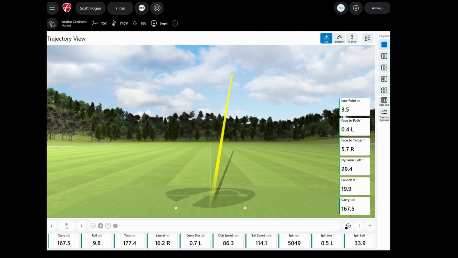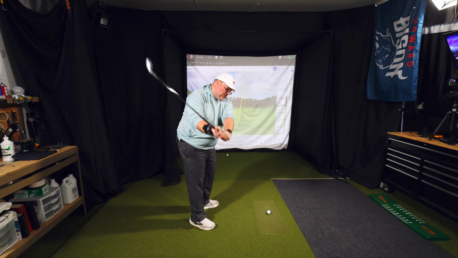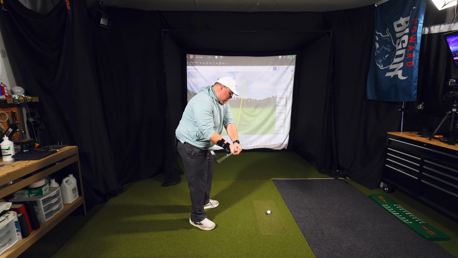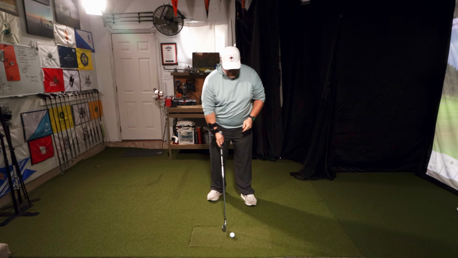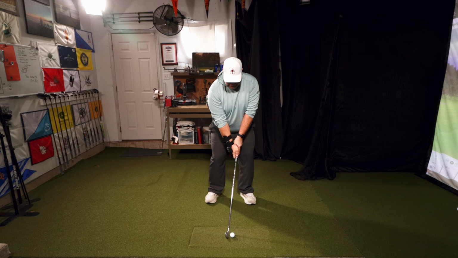So again, low point there, 3.5. Face to target, I left that face a little bit open there. So for me, when I transition, I need to feel that face closing. Can't let it lay back like this and then go. I'll talk more about that in a sec. So let's go ahead and get one more where the face is a little bit more closed.